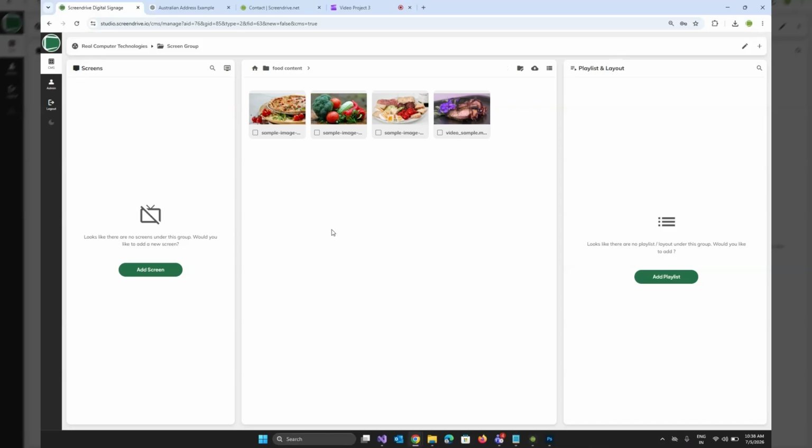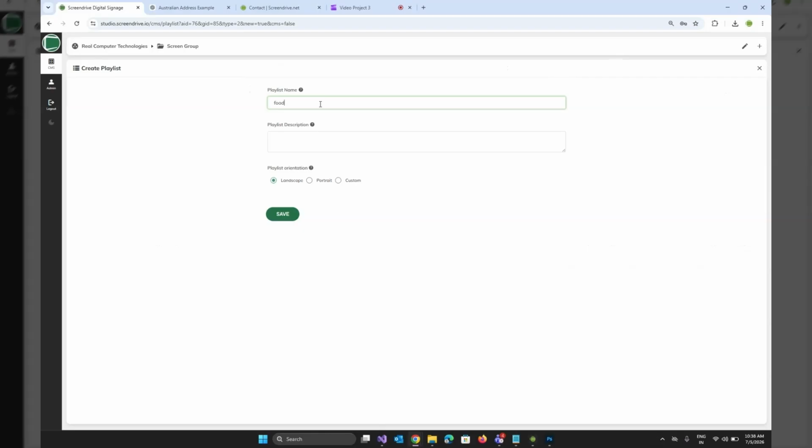Now I am creating one playlist for this. This content will not be pushed to the screens by itself. We need to create a playlist and add these contents to the playlist, then it will show on the screen. In this case, I'm creating one playlist here. Just click this button, or you can click add playlist. I'm naming it food playlist. You choose whether your screen is portrait or landscape. If you have a custom screen resolution, you can set it here. In my case, I'm using the default screen resolution. Click save.